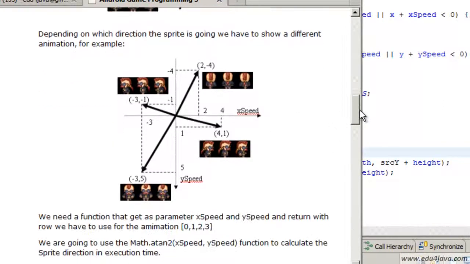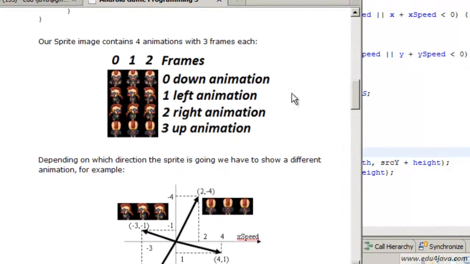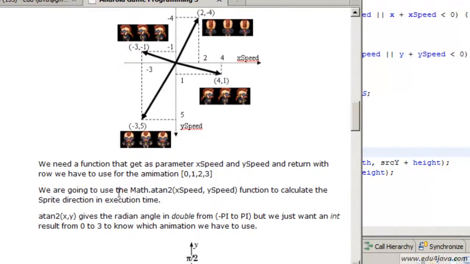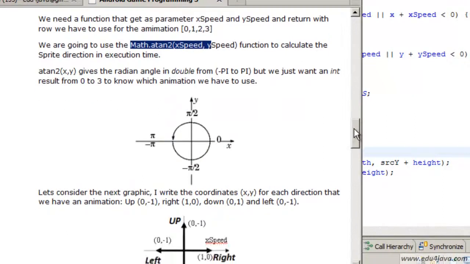The question is, how do we, for x and y, know which one we have to use? 0, 1, 2, 3. We need a function which will have as parameters x speed and y speed, and as a result 0, 1, 2, 3, corresponding to which one we should use. To create this method I looked at math.atan2, which returns the result in radians. It gives us the angle.